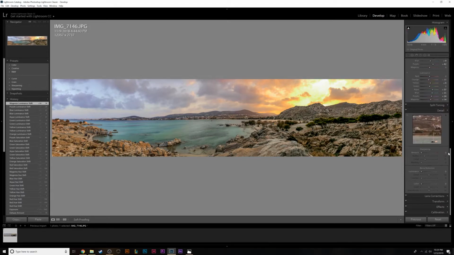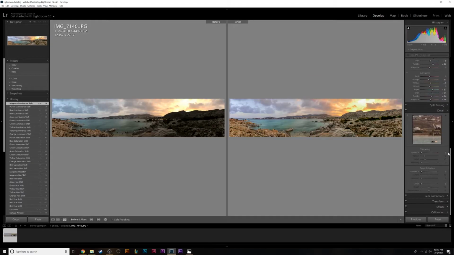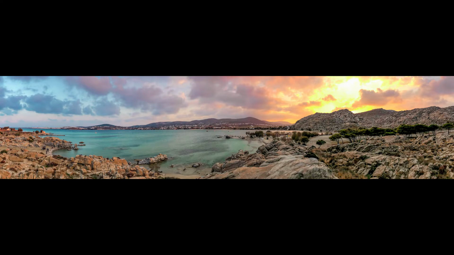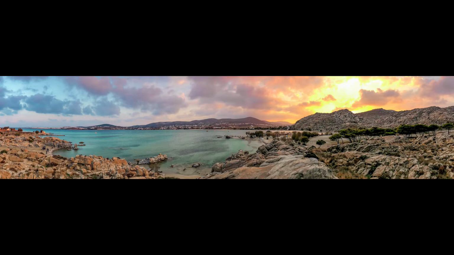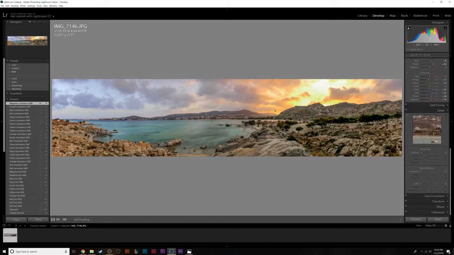So let's hit Y so we can compare to the original. And that already looks 20 times better. Look at the before of this image. It's kind of boring, it doesn't look that well, and now look at it, it looks amazing. It's just a complete 180 what we did to this image. It's just so amazing. And that's basically the basics of Lightroom.